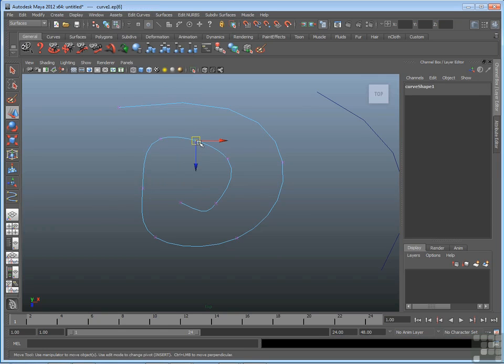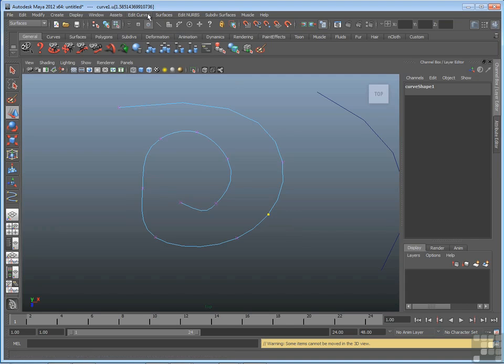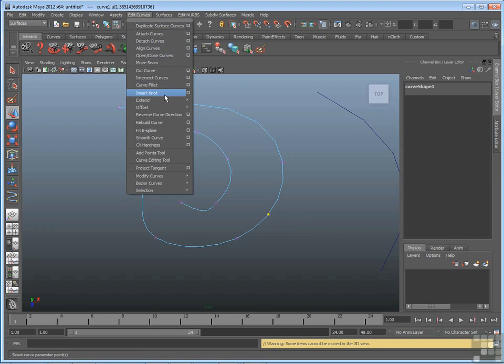If I have more edit points, this means I have more control in terms of defining the shape of that curve. So again, if you want to insert a new edit point, click on the empty area, click and drag until you position that potential edit point, let go until it turns yellow, then go up to Edit Curves and go down to Insert Knot.